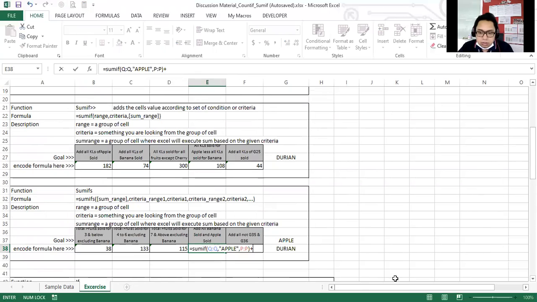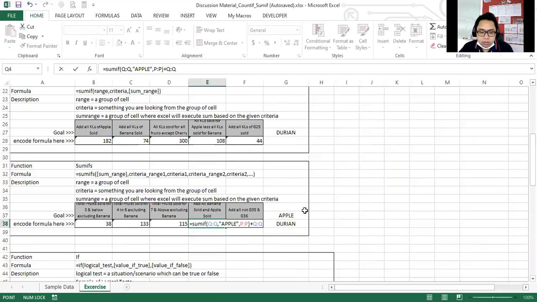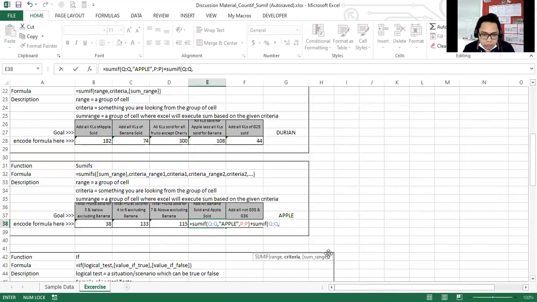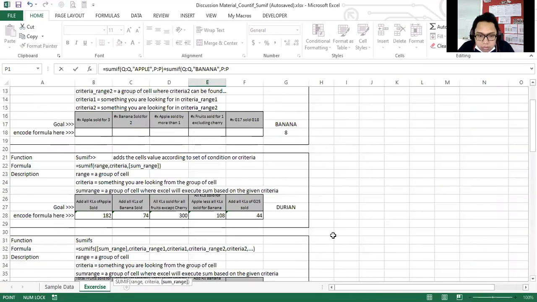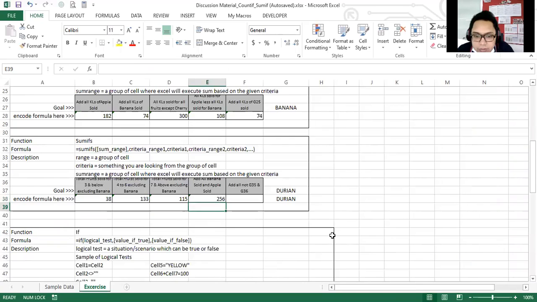Plus another SUMIF, the column Q, wait, SUMIF, range will be the column Q, comma, criteria will be apple, then banana. Then sum range will be, okay. Enter. 256. Now let's take note of this 256.